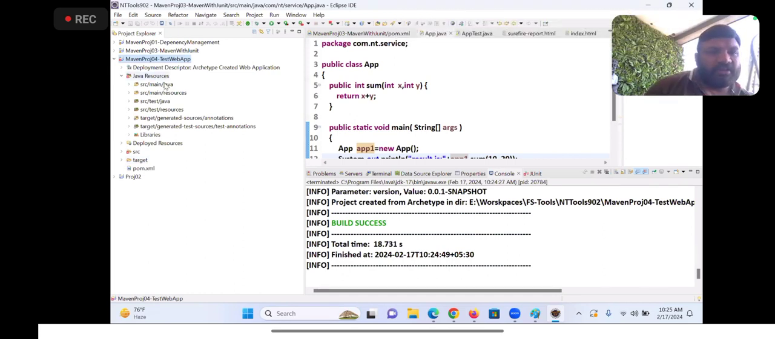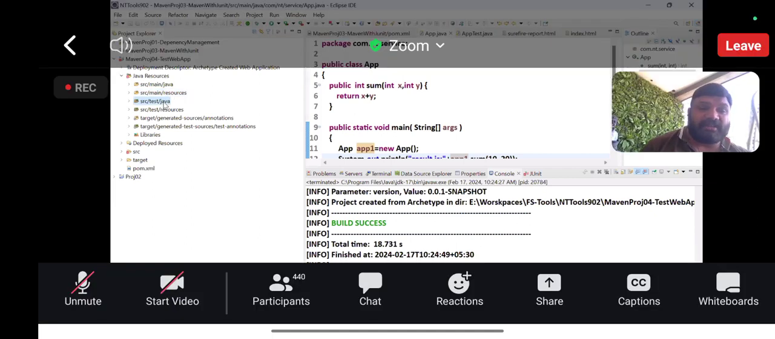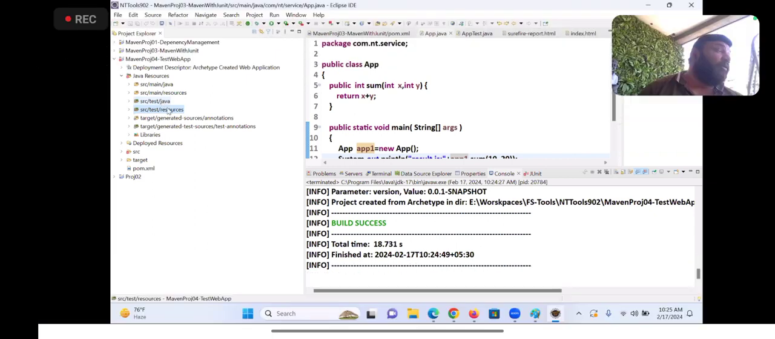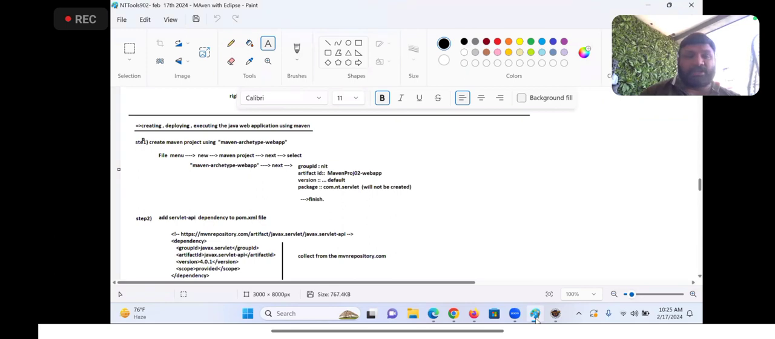This is for placing source code. This is for properties files, JavaScript, image files, audio files, video files kind of thing. This is for unit testing code, and this is also for properties files related to the testing process. This one is for properties files, audio files, video files related to main application development.